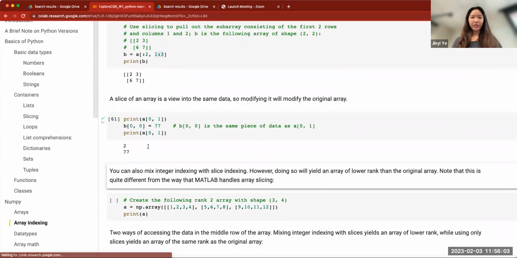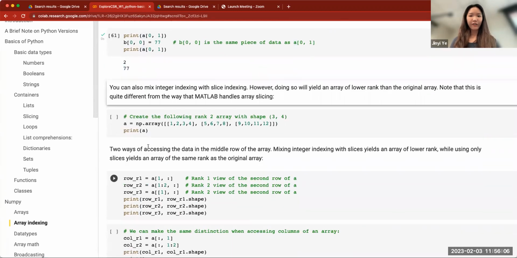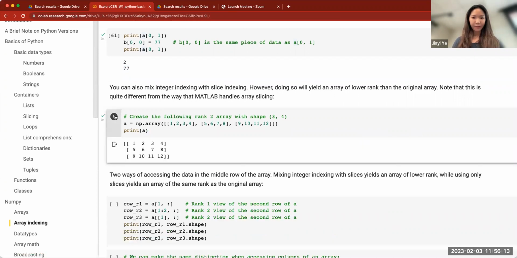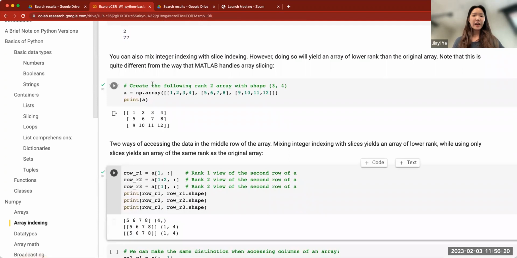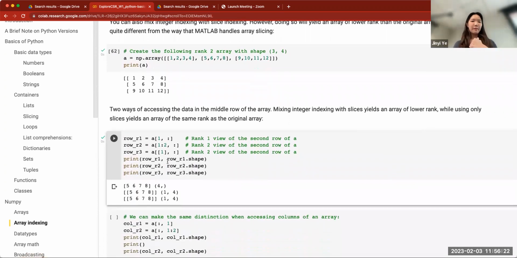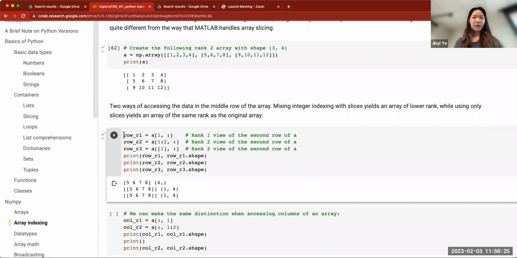We can also mix integer indexing with slice indexing. However, doing that will yield an array of lower rank than the original array. You can see that if we create a rank 2 array with the shape 3 by 4, and we slice that array with different methods, there are 3 separate methods, and the array we are getting is kind of the same, but the rank of that array will change following these different methods.